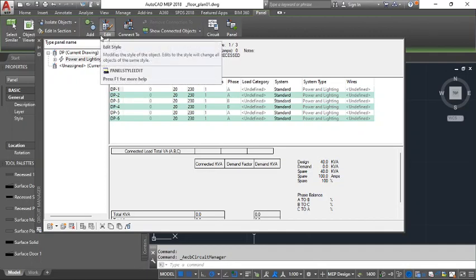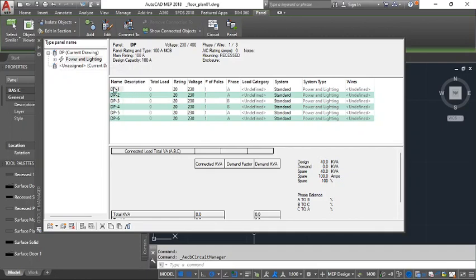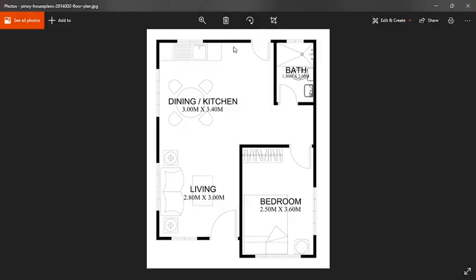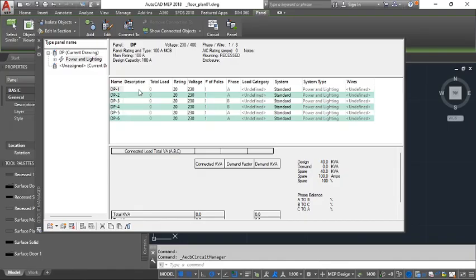The names are already there by default because we set them under electrical preferences. So the circuit will appear as DP-1, DP-2, like that. And now we can give them descriptions. So let's start from the kitchen part, going counterclockwise, like this, kitchen, then going this side, in order not to bring confusion later on when we are assigning the circuits. So from the kitchen we start with the cooker outlet.